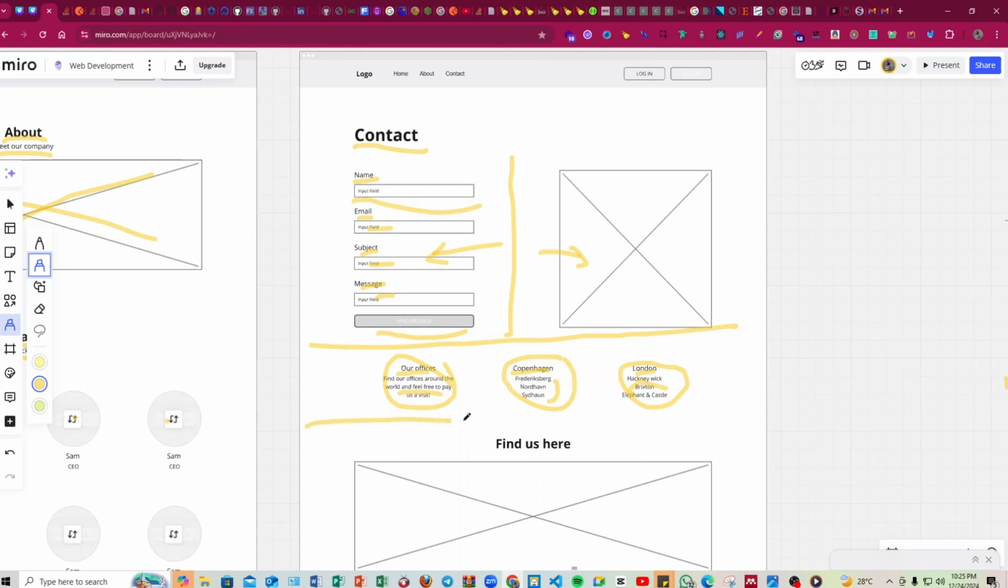Below this section we have the 3rd section, find us here, which could be a map that points to where our offices are located at. And so using a wireframe we can get a visual representation of the web page we would want to develop before we write any HTML for the web page.